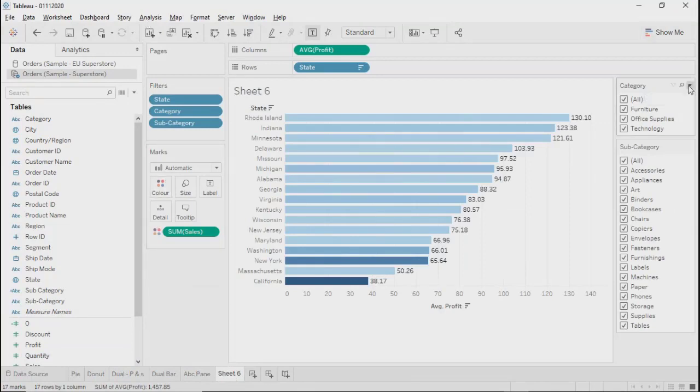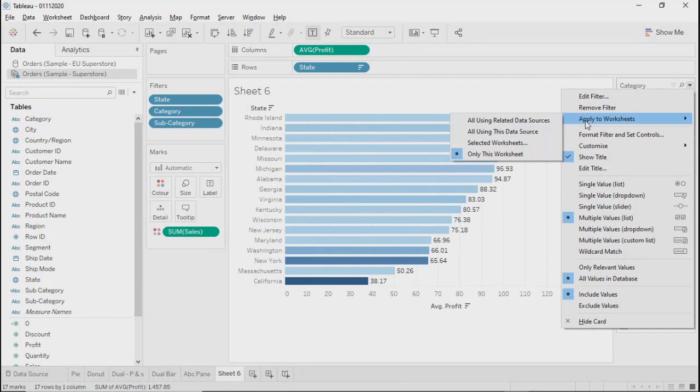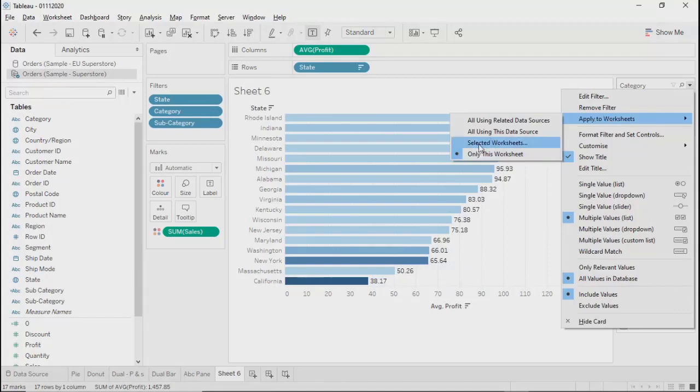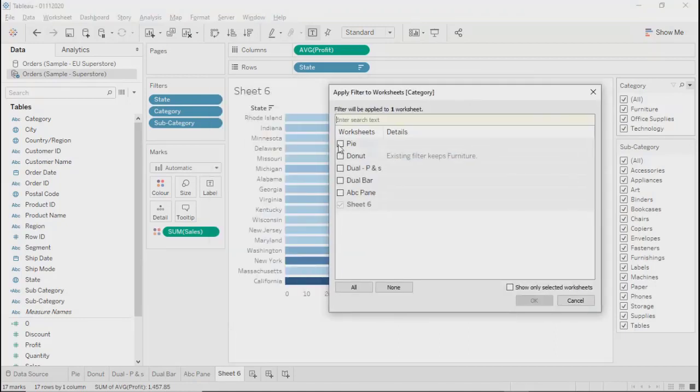Now, if I go to this particular option, which is known as apply to worksheet, it has options like only this worksheet, which means the one I have selected right now, or I can go for selected worksheets. Selected worksheets will give you the list of all the worksheets in this particular workbook. For example, sheet 1, ABC pane, dual bar, all these names. That is what you get over here. Sheet 6 is disabled because we are already on it. But others are enabled over here and it gives the option to select, right?